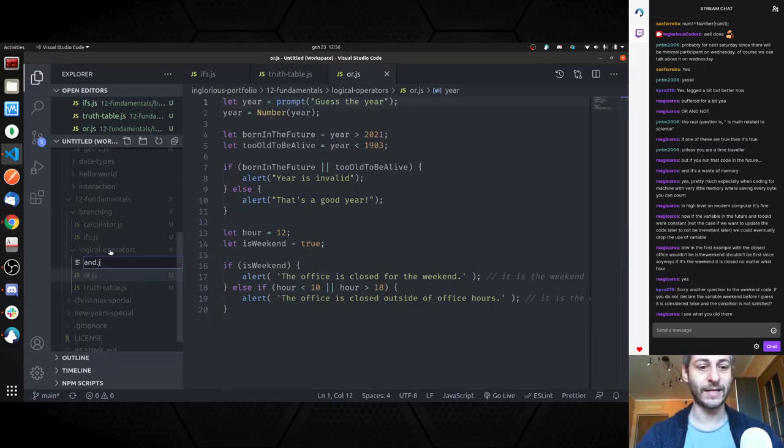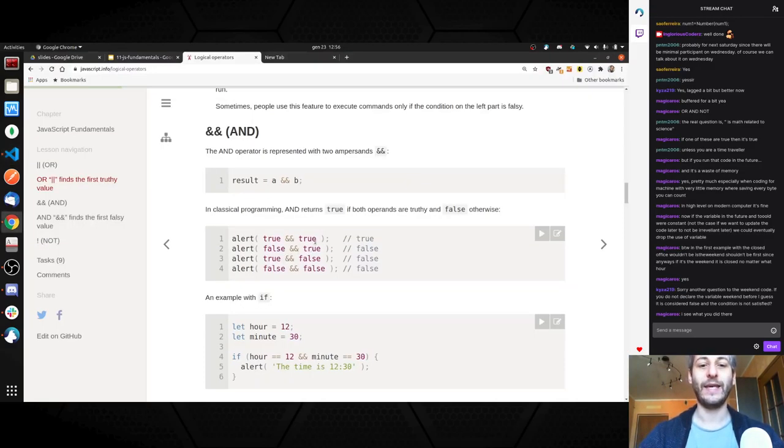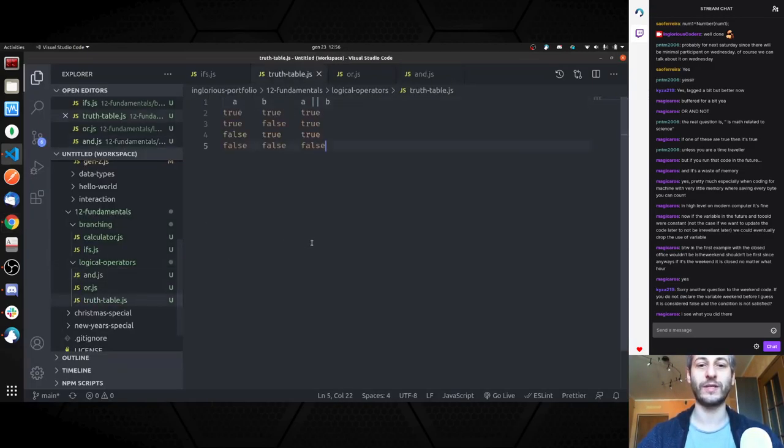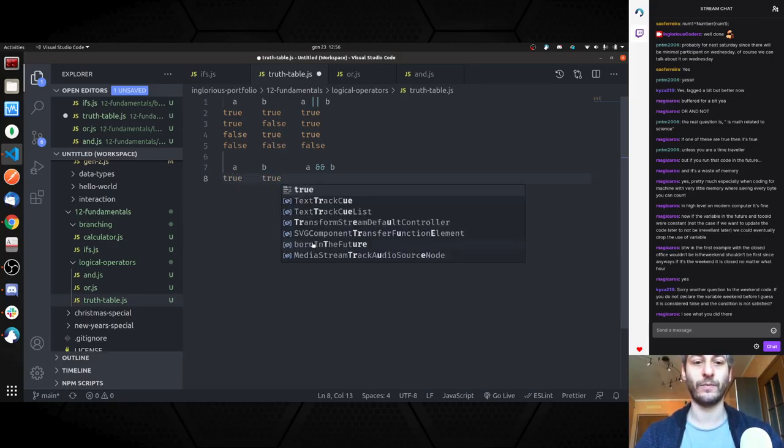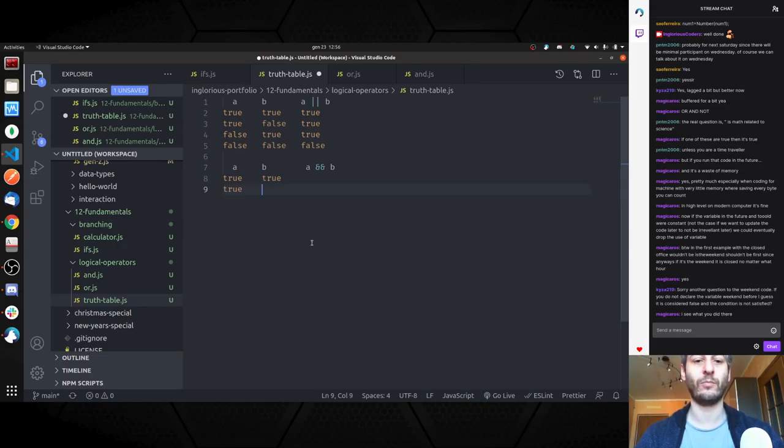New file, and.js. The and could have some truth tables. Let's do some truth tables about the and. How does the and work? Well, this has no surprises at all. A and B. So, as always, we can have all the possible combinations. We can have A true and B true. We can have A true but B false. We can have A false but B true. And we can have both of them false. These are the possible combinations.